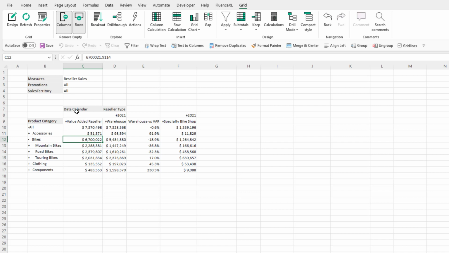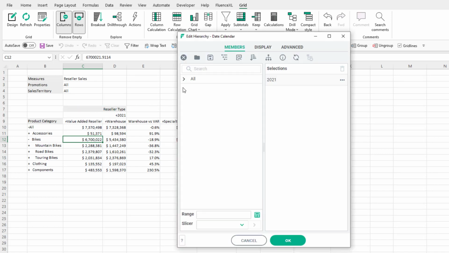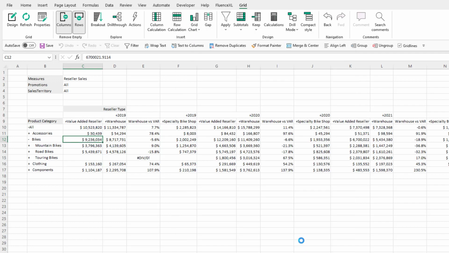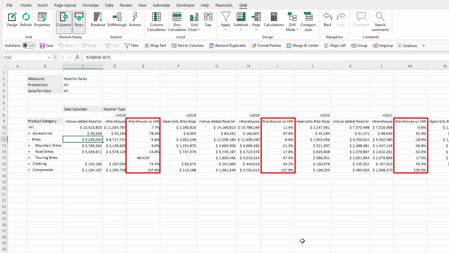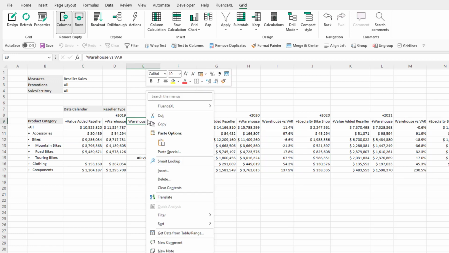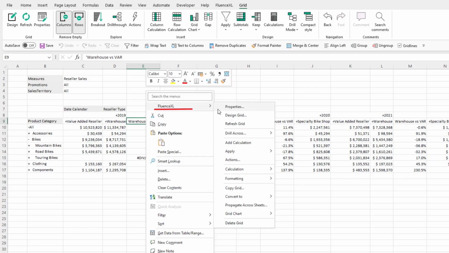Now we can change a selection for the date and choose a range of years. In this case, I will add 2019 and 2020. As you can see, the calculation is now repeated for every year. If we no longer need the calculation, we can right-click on the calculation title cell, and in the FluenceXL menu, we can choose calculation and then delete calculation.